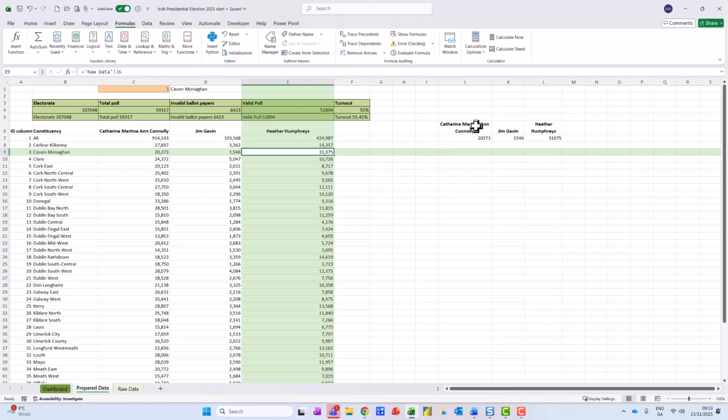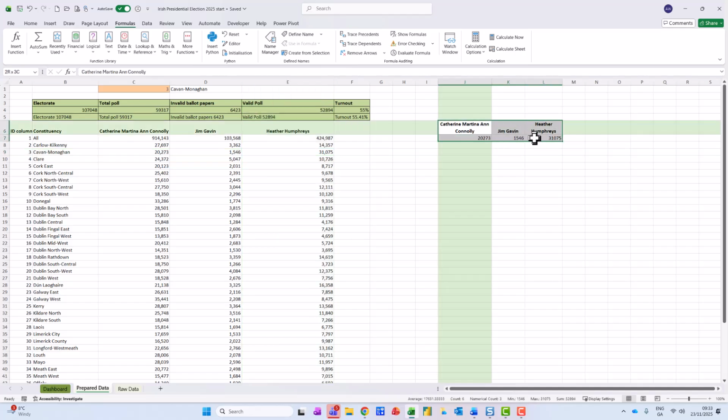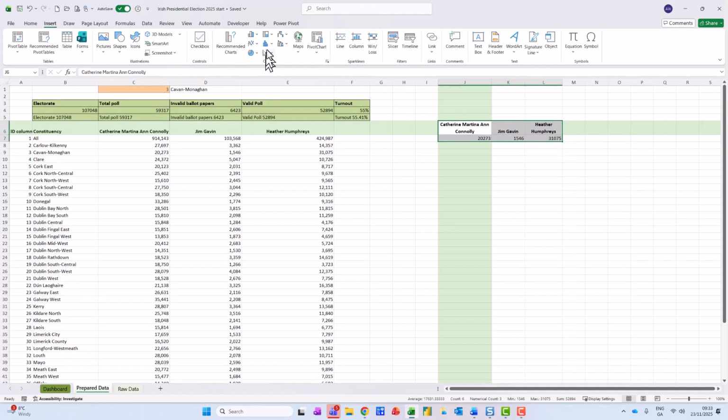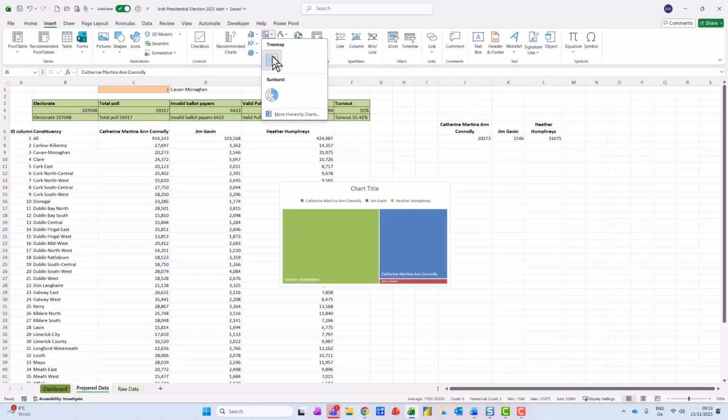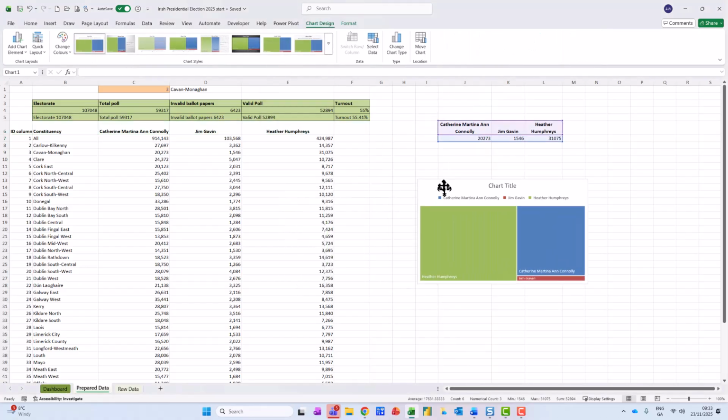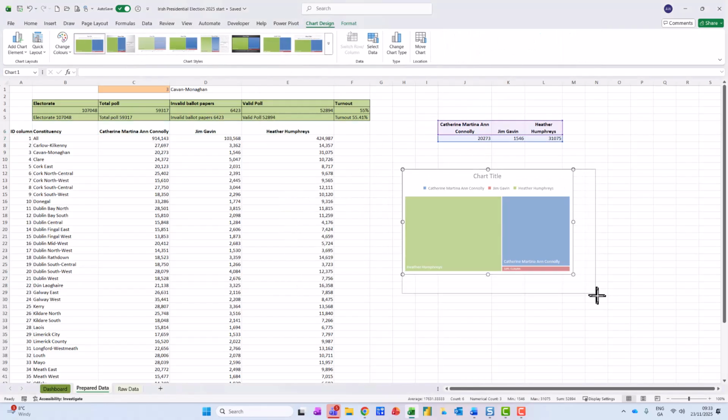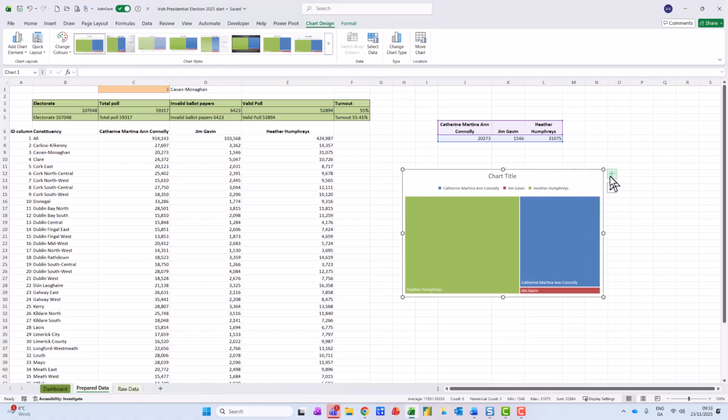I now want to make a tree map. I picked a tree map because I think a tree map is good for showing proportions. And I'm just going to go to Insert, this tree map, click here. Okay, but because it's one of the newer charts, it does have certain limitations. Now, I don't want the chart title, so I'm just going to remove that. And I don't want the legend, so I'm going to remove that.